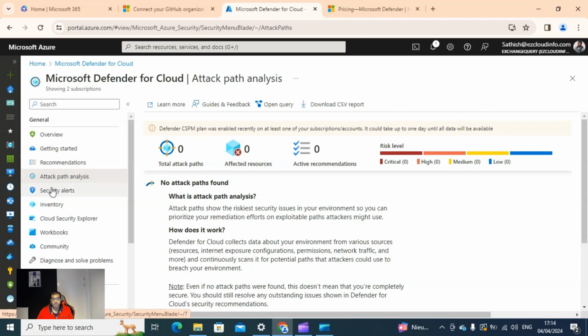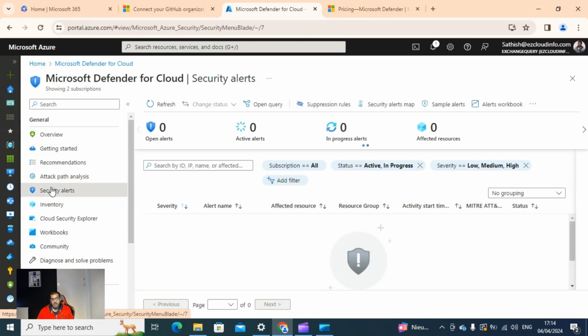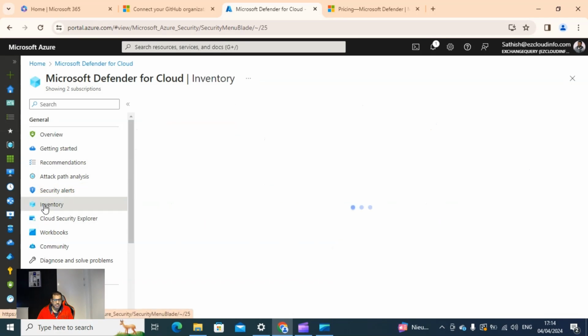So which is acceptable and understandable because Microsoft Threat Intelligence database and the advanced analytics engine needs to understand and identify the best recommendations for my tenant. So here you see the security alerts. I also don't see anything because it's just started now.